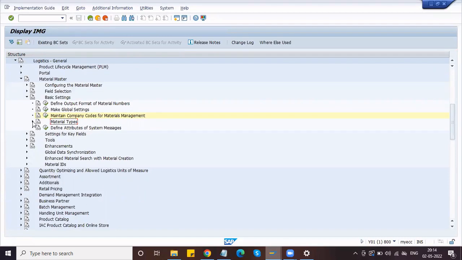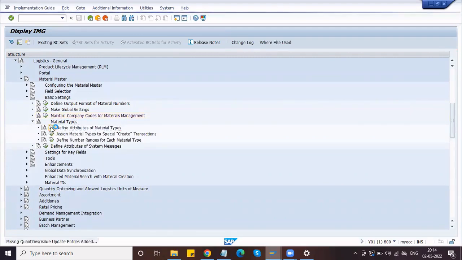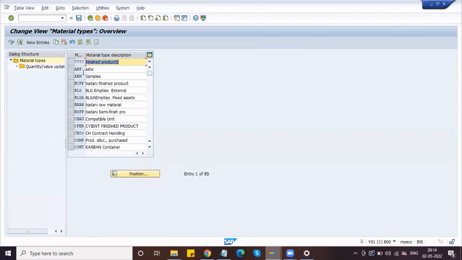Go to material types. Okay. And here you can see define attributes of material types. Click on execute. It is nothing but the material type, with raw materials, finished product, we have different kinds of materials, right? SAP has already given the standard material types here.